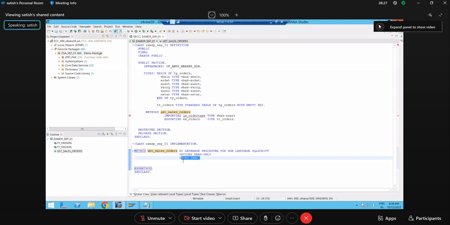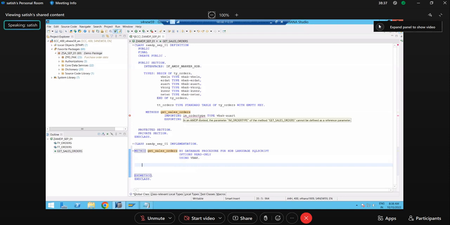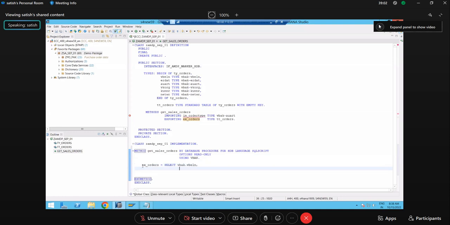Now see here. Finally, I'm going to get the data. I want the data in this internal table. Just a basic, simple one I'm giving. The way of writing the select is a little bit different. This equals select, meaning my target internal table equals select. Specify the name of the field, VBAK dot VBELN. Likewise, you can specify the fields you require.